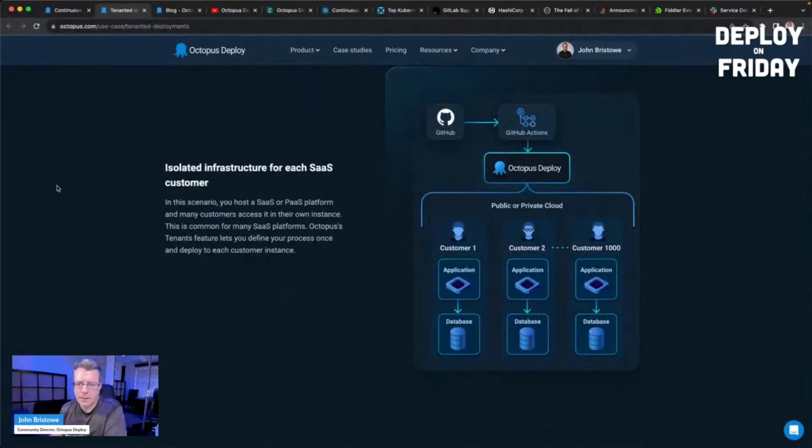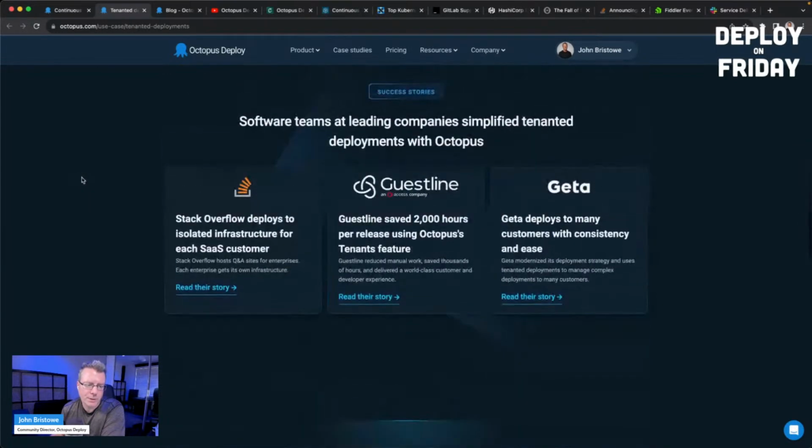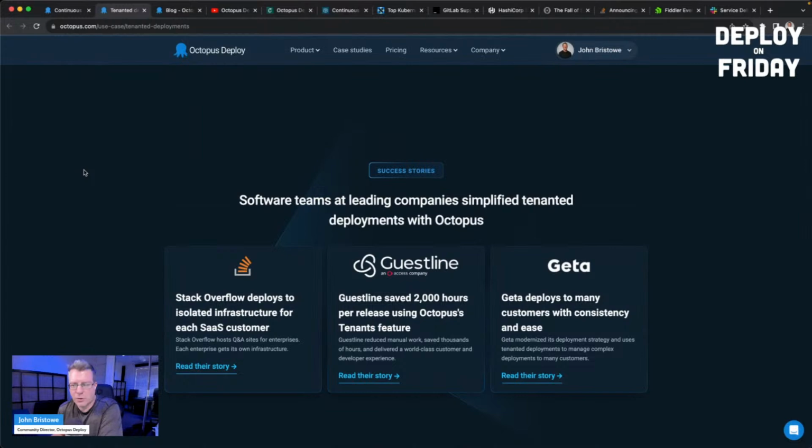One of the nice things about tenanted deployments is that you can build an application that is not built for tenanted purposes, but still apply it using a deployment tool like Octopus to achieve the same result. So if you haven't taken the time to separate your application into each of the various tenants that you have, you can get around those issues by utilizing a tool such as this. And we have a lot of examples of customers who have done this, and we highlight some of them there. So Stack Overflow, Guestline, Geta. These are three of the success stories where folks have been using tenants very successfully in the context of Octopus.